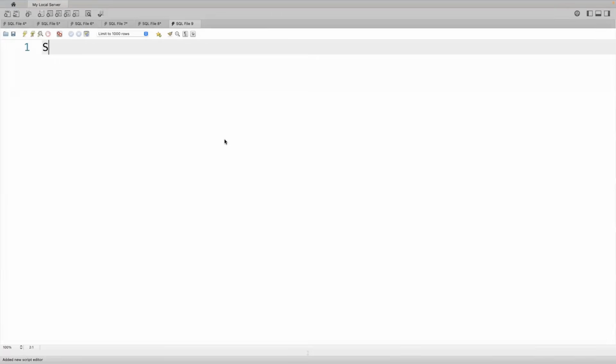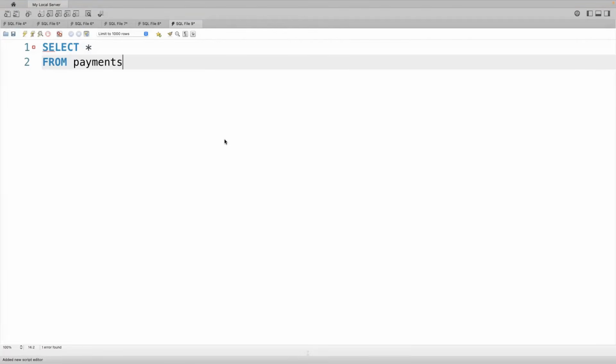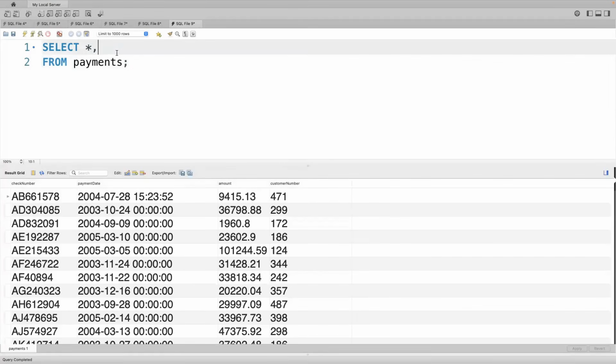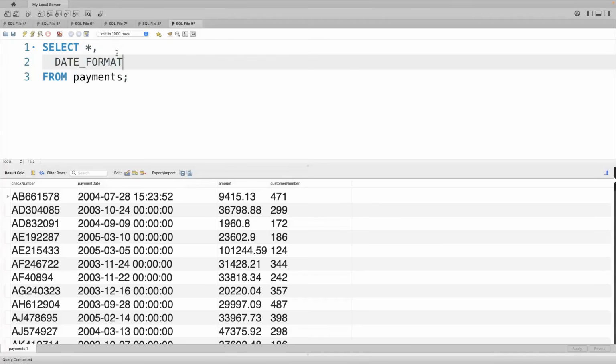So we start by saying select star from payments, start of every query. And now let's try to get the date using date format. So we take the payment date and we want it in the format %W, %M, %D, %Y, and of course we want the commas between them as well. And let's close the bracket and let's call that formatted date.